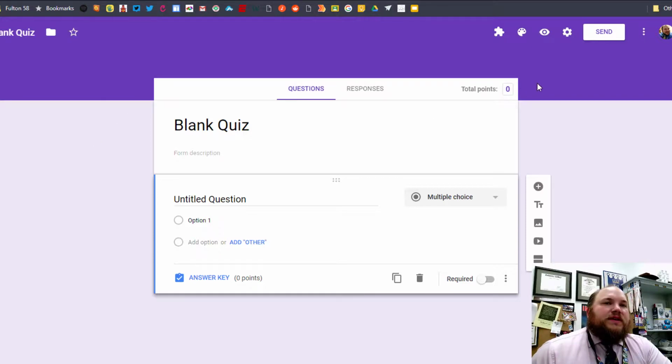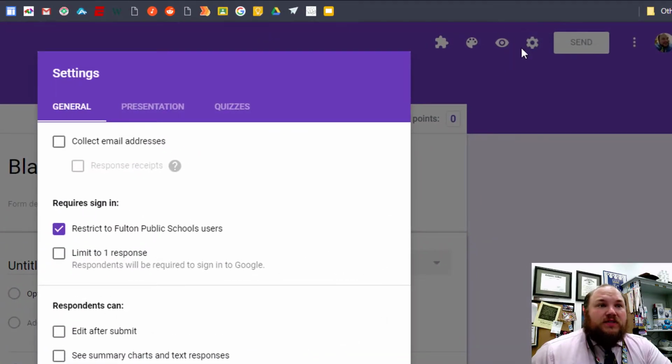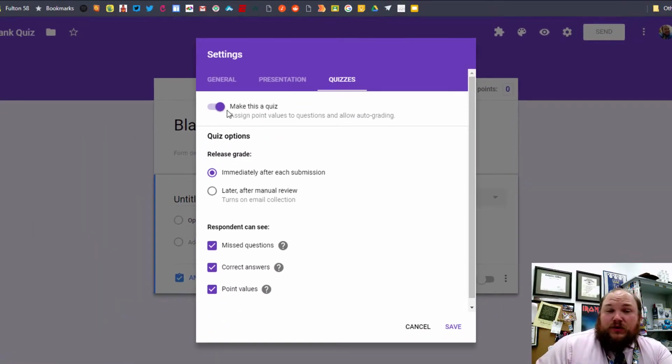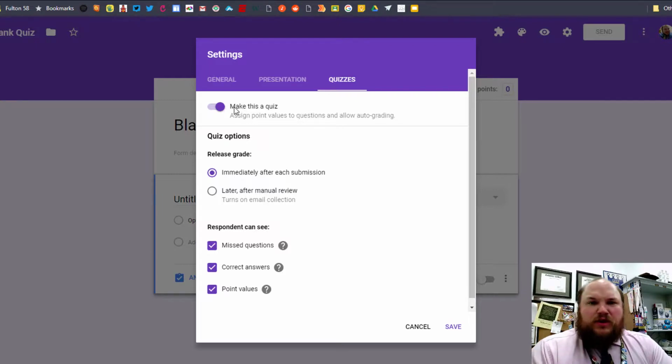What you want to do, just to make sure your form is a quiz, is hit this gear up here at the top, go to the third tab that says quizzes, and make sure that this button is turned on. Since we already made a quiz, this one's already turned on, but if for whatever reason the stuff I'm showing you today doesn't work, just make sure that this button is turned on.